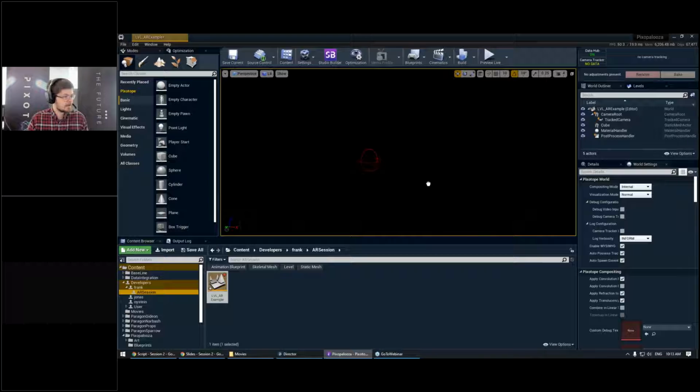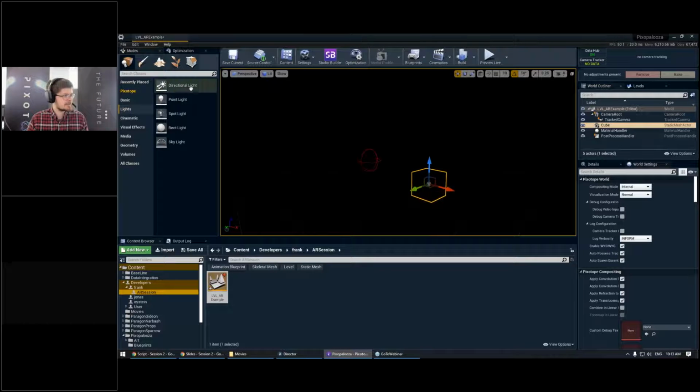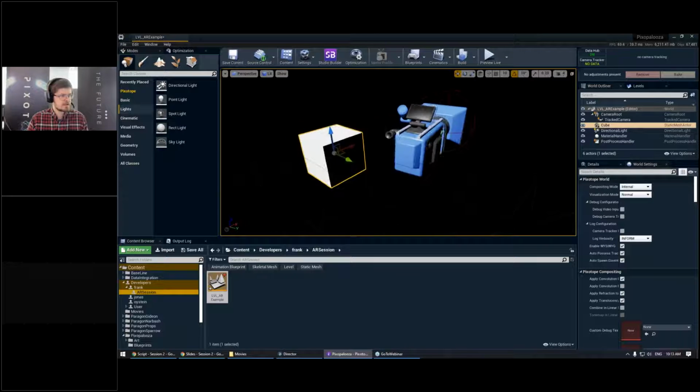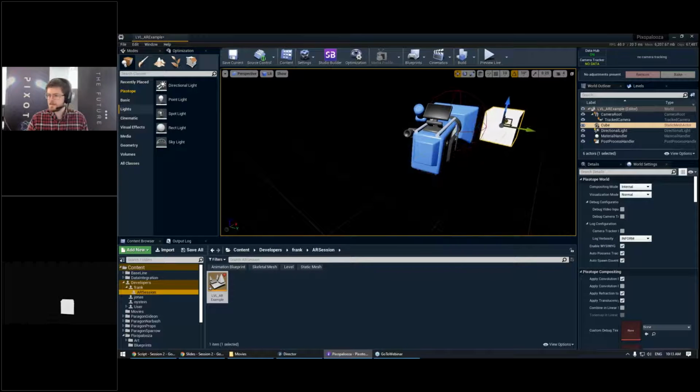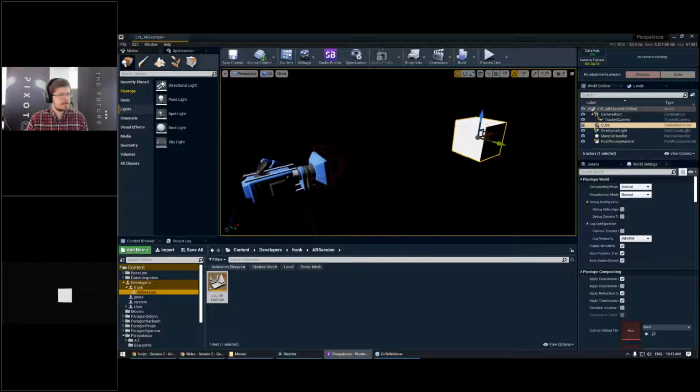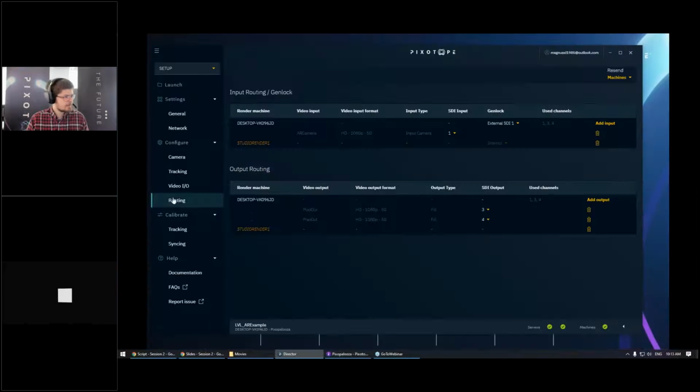There's nothing in here. If I were to, say, pull in a cube from the Modes tab, where you can find all basic actors within both Unreal and Pixotope, as well as a directional light source, and we were to ensure that this cube is somewhere in front of our camera, we can now see that we have live SDI feed coming out. Yes. So tracking.